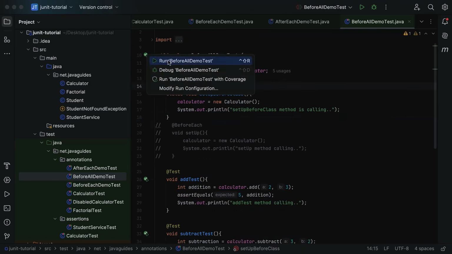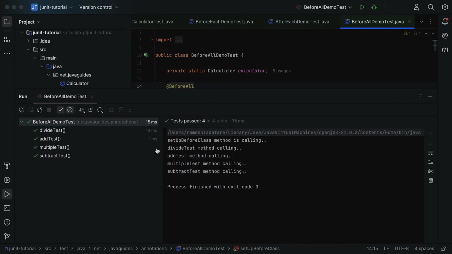Next let us run the test case. Notice that the tests passed 4, and in the result we see the statement "setup before class method is calling", and notice that this statement is printed only once.